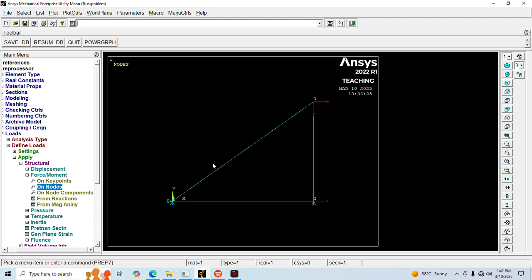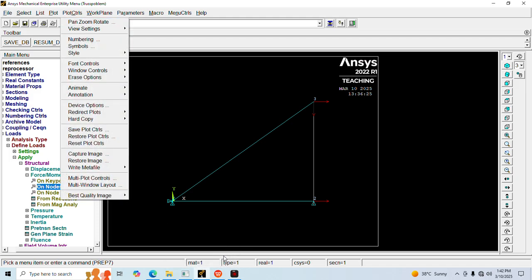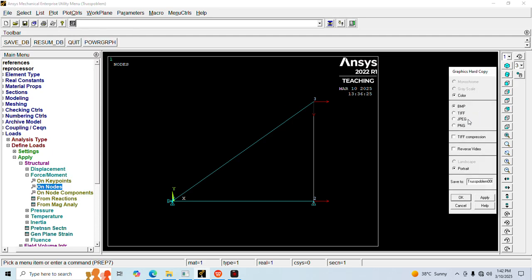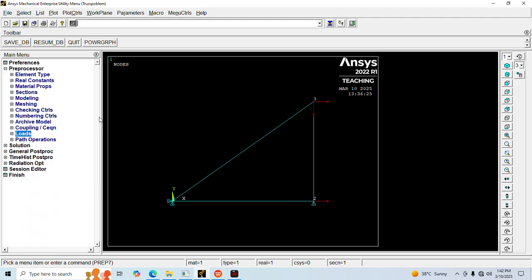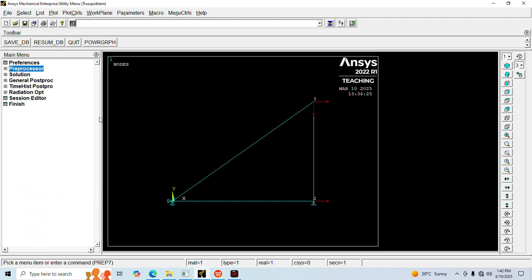This is the structure we want to create as per our problem. Now we will take a photo of this structure. Now go to the hard copy, to the file. In which format? JPG, and press OK. It is stored in your folder. Now we proceed. The problem is defined as mentioned in the problem.